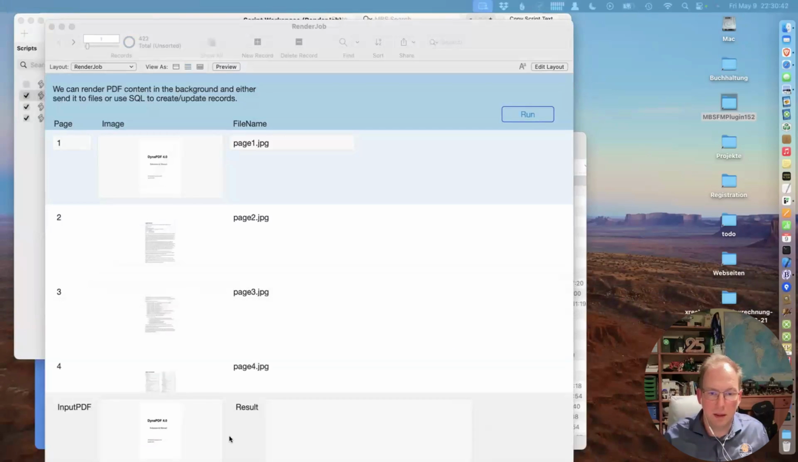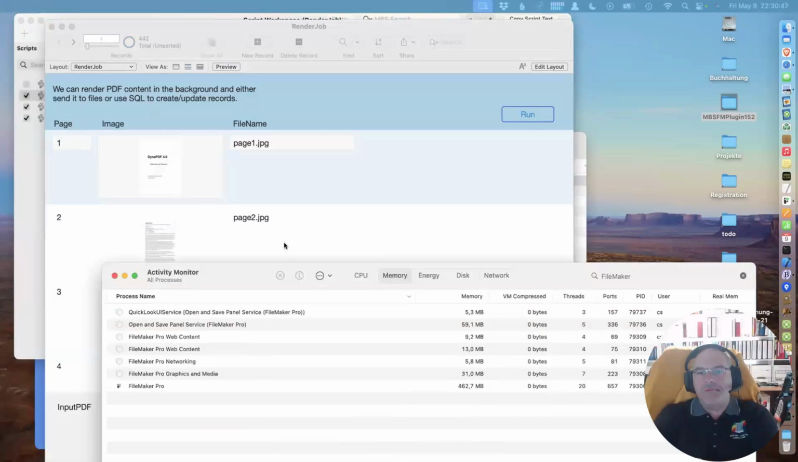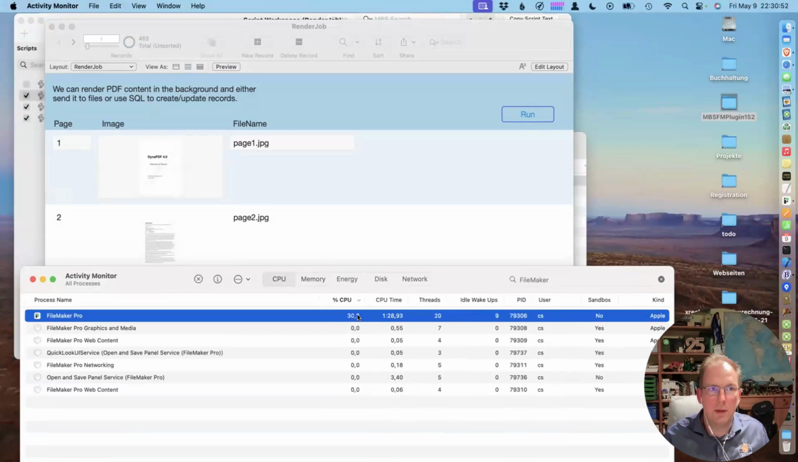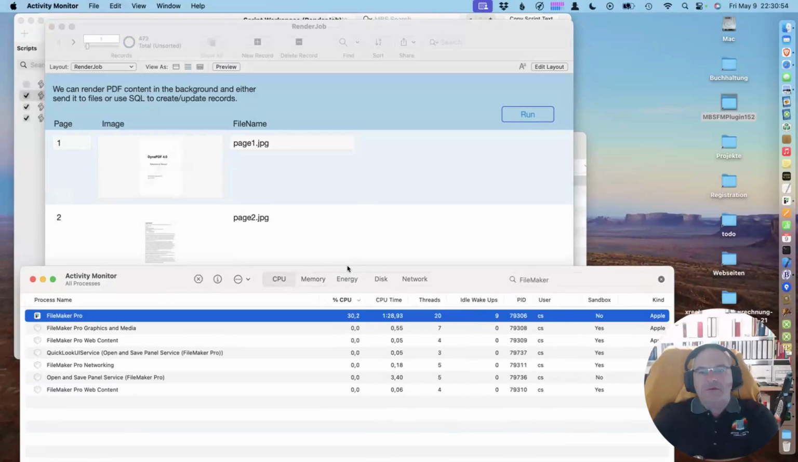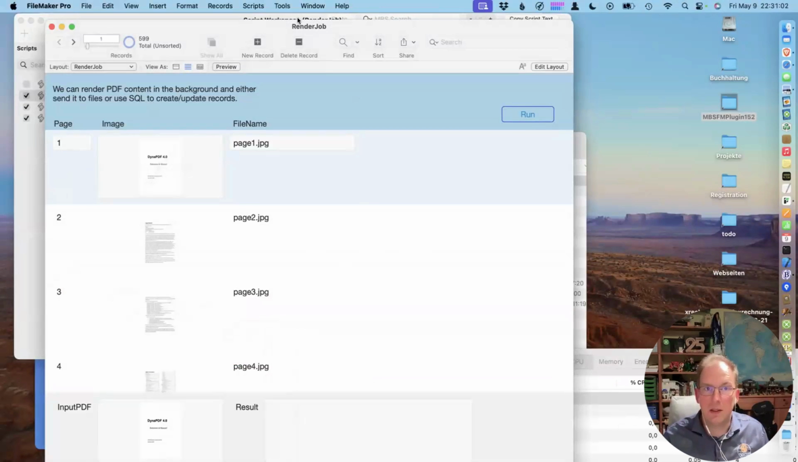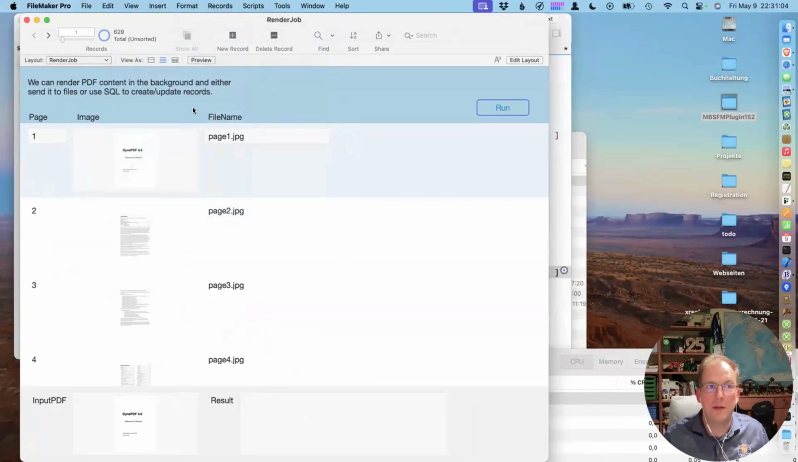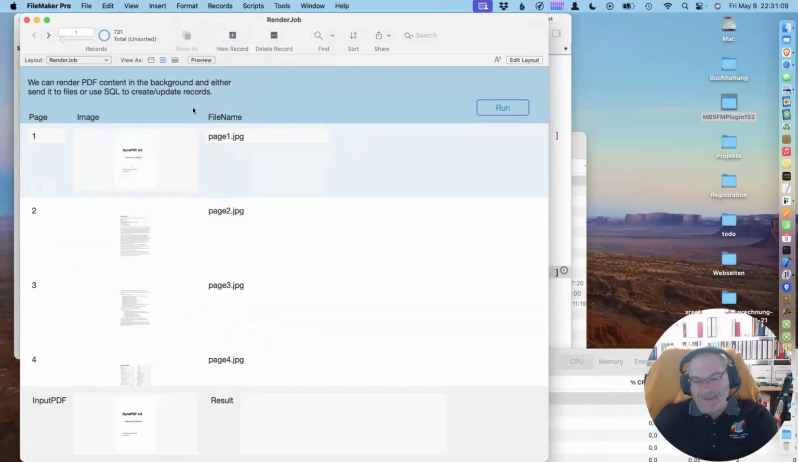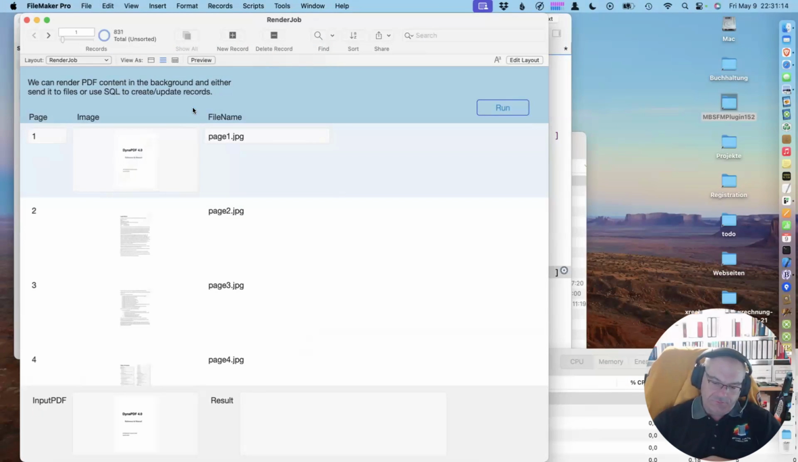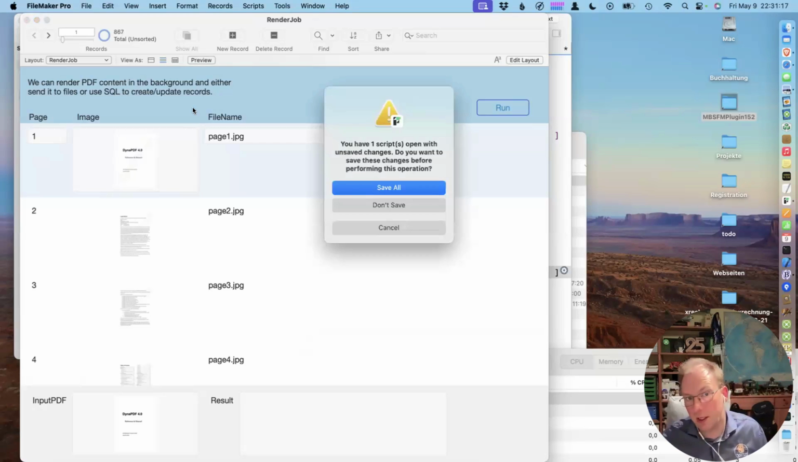So let's see here. There's my activity monitor. FileMaker is running, and you see we are using some CPU time. There are now two threads running: a main thread for the user interface and a second thread for the plugin to render pages. And you can run several of them. So on a server, you could, for example, have several PSOS scripts, and each script could run a render job or several render jobs.